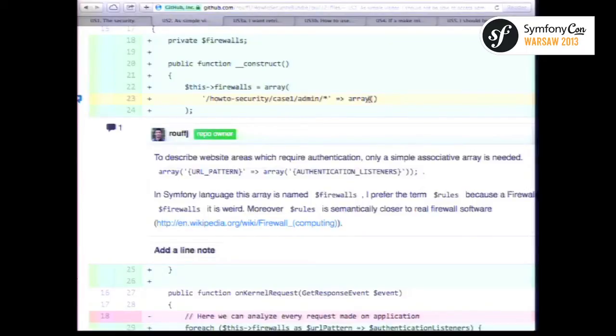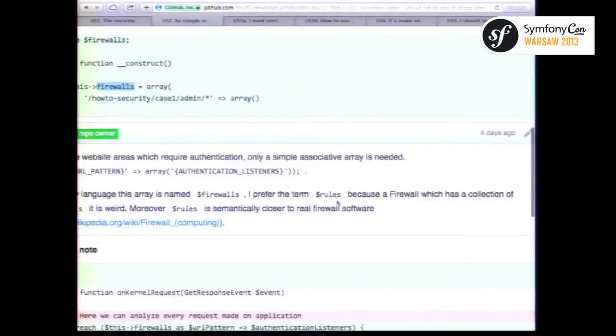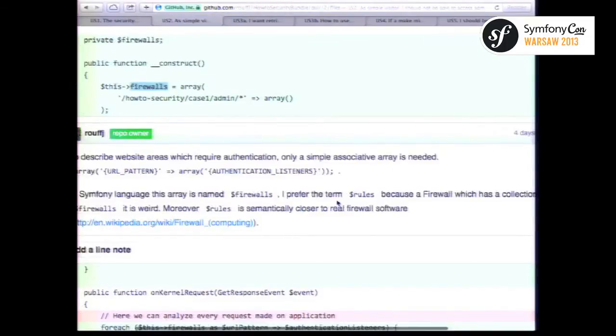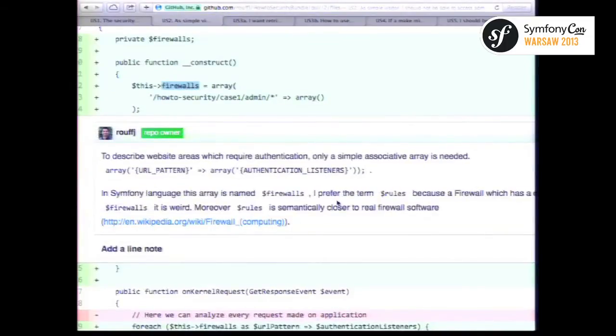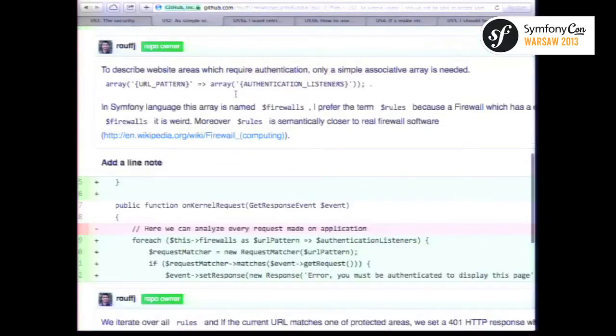A little note: in Symfony language, this array is named firewalls, but I prefer the term rules, because a firewall which has a collection of firewalls is a little weird. Moreover, rules is semantically closer to real firewall software.